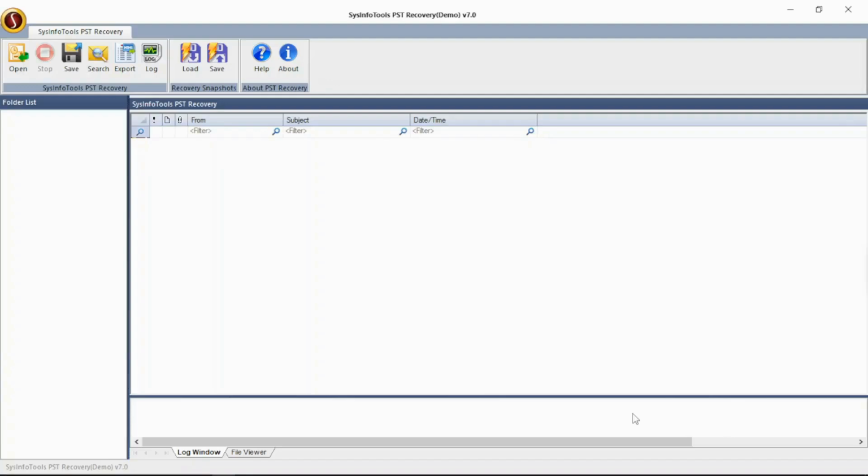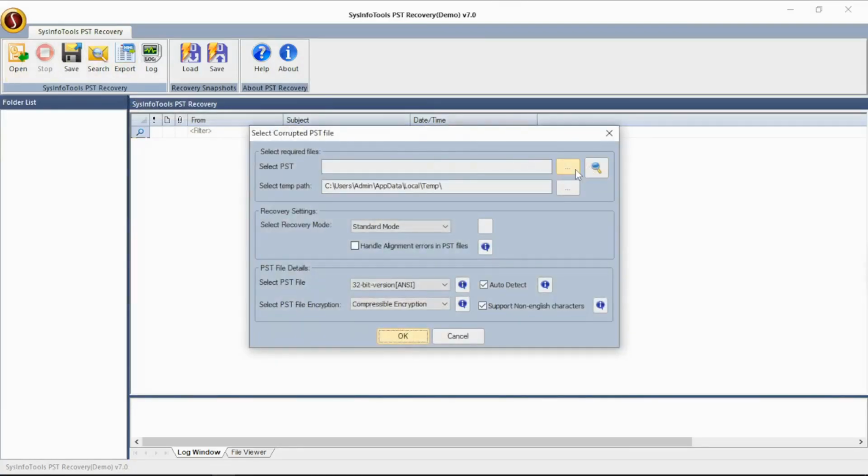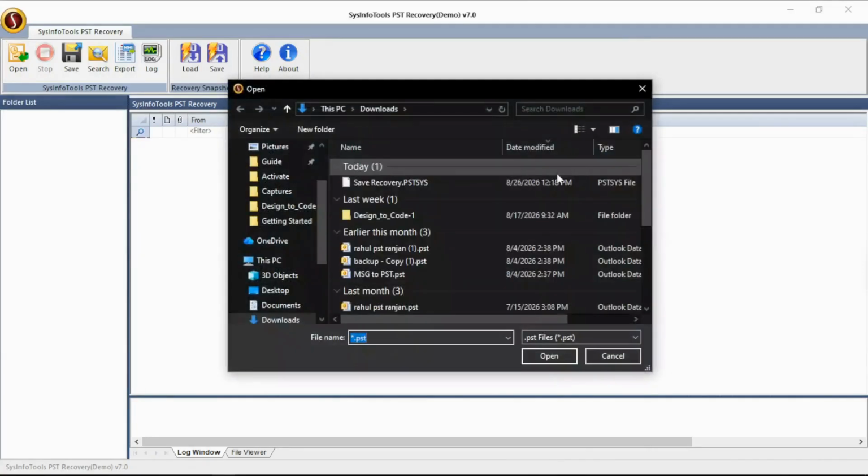Launch SysInfoTools PST Recovery. View top toolbar menu. Click Open, hit Choose PST in Explorer, and click Open.